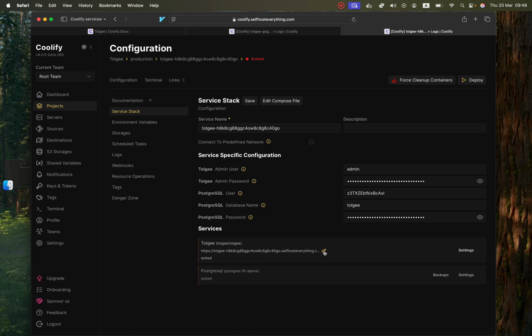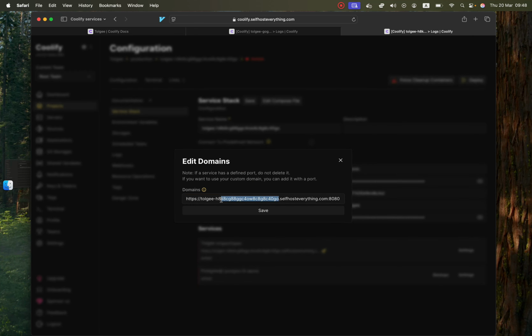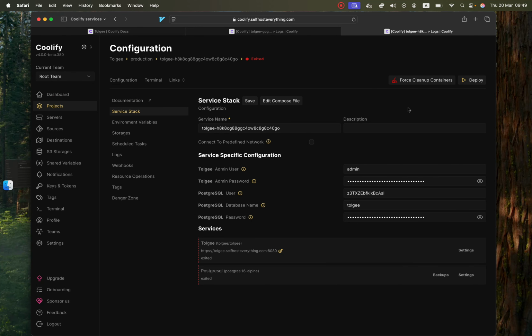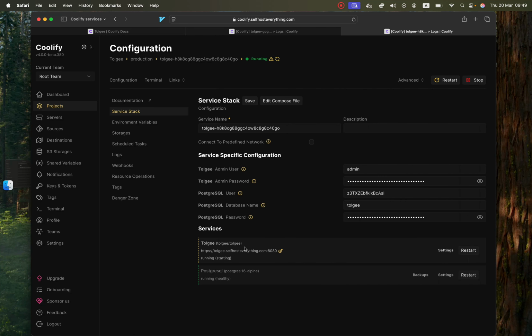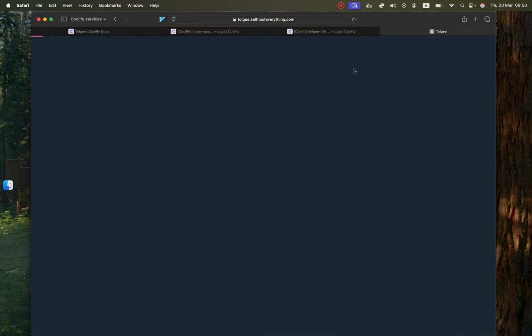Let's hit this edit icon here to edit the domain that was automatically created so that we can have something shorter. Hit save when you're done. And now we're ready to hit deploy, so let's go ahead and do that. So our container has started. Let's close this window. And we will wait for the service to be green. And once it's green, we will visit it in a new tab. So our service just turned green. Let's go ahead and open it up in a new tab.